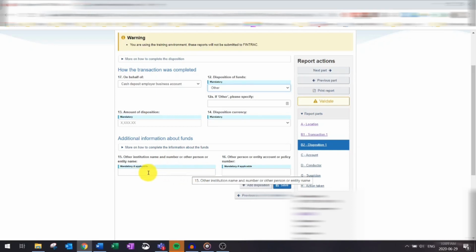This is really similar to fields B8 and 9 that we documented in Part B1. And just like we did in that section, in Part B2 we need to include the name of the other individual or entity, the institution number, and the account number if there was one.